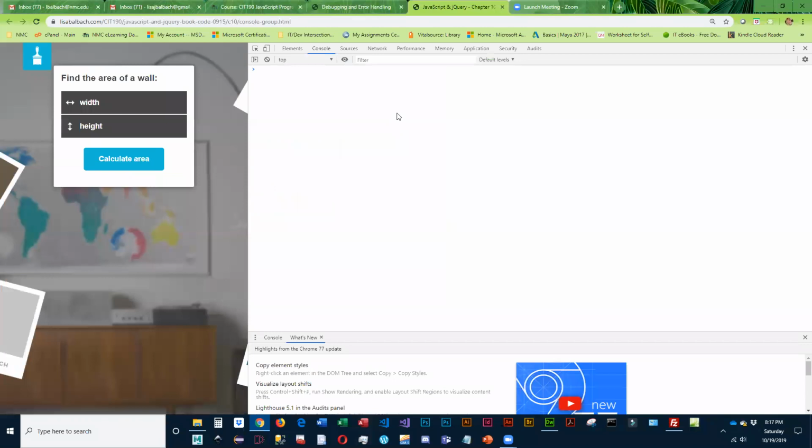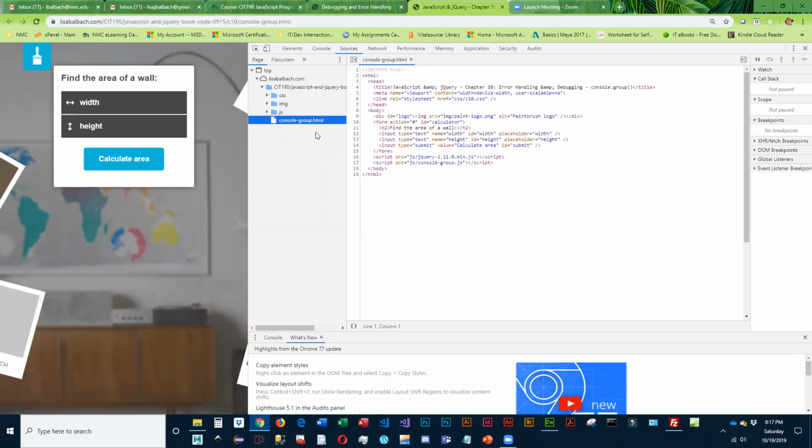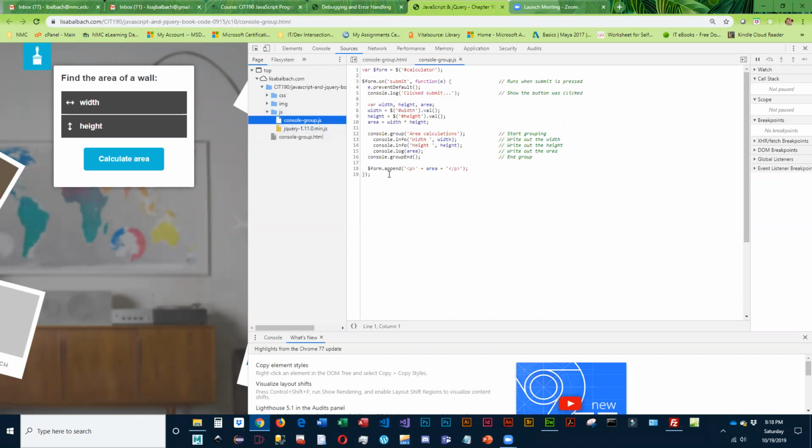So I'm going to press F12. And we'll go to sources and we're going to click on the code here. And I don't really think we need any breakpoints in our HTML. So let's take a look at our JavaScript. And why don't we add a little breakpoint right here before it calculates area. So at this point we have width and height. And then let's go ahead and enter some values here. Then I'm going to hit calculate area.